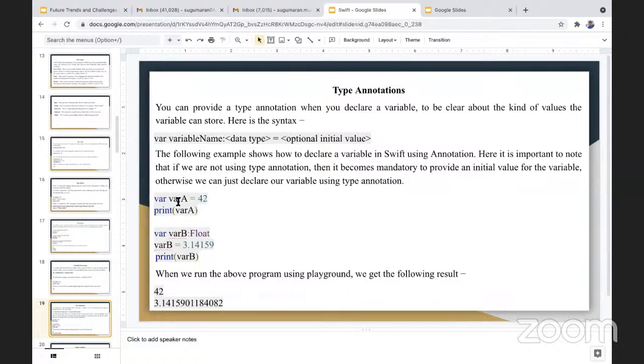So var a equal to 42 and print a. Here we are doing var b with float as a data type. So var b is 3.14159, and print var b. For var a we get as output 42, because 42 is automatically taken as an integer, and we can also declare a data type as float. So in both ways we can declare variables and take our inputs and outputs.